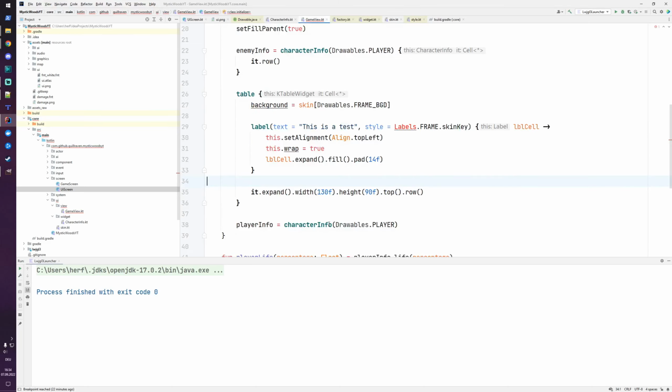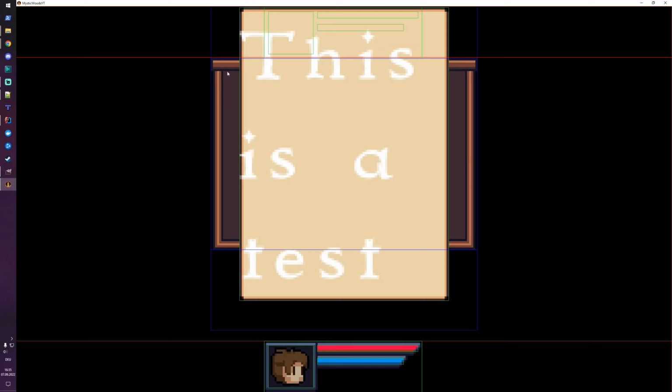Okay, so now we can import the label here. And let's get again the result of our user interface. Okay, that looks a little bit weird. That's not what we want to have for now. So we already see the table background with a little bit of scaling and with the 9 patches working.